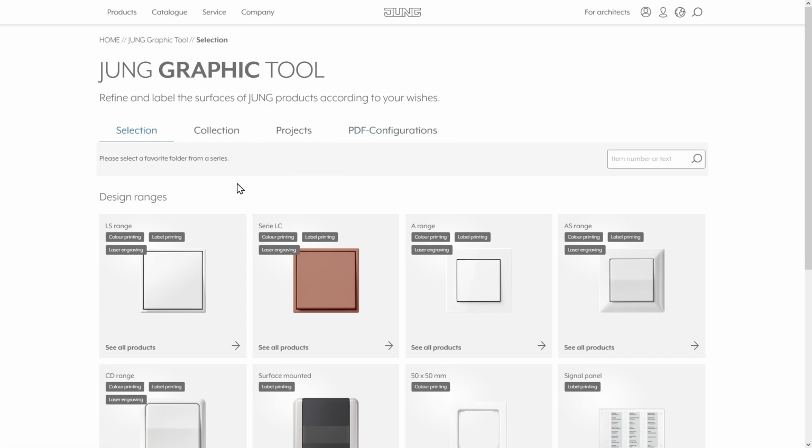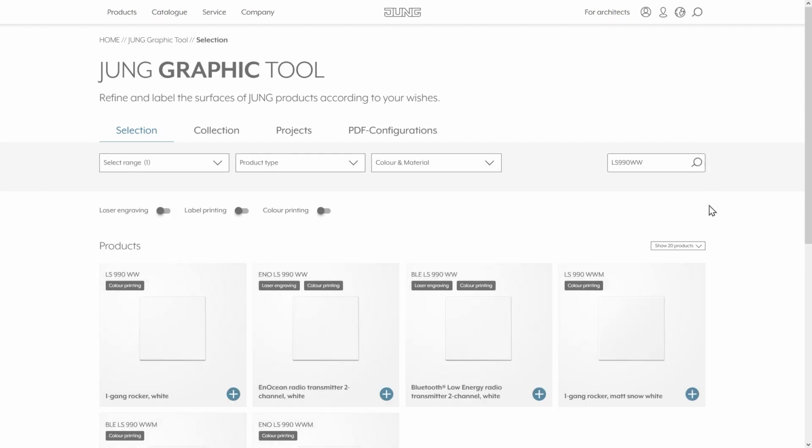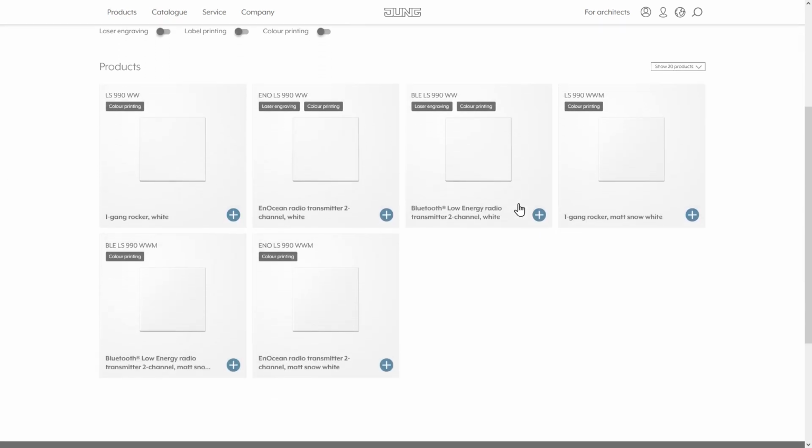The first step is to decide which product you want to inscribe. If you already know the product name, you can enter it in the search field. As an example, we use the LS range from JUNG and enter the article LS990WW. As a result, all articles with the designation LS990WW are displayed for printing.